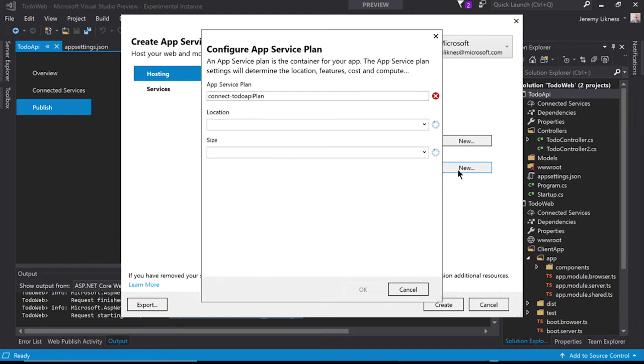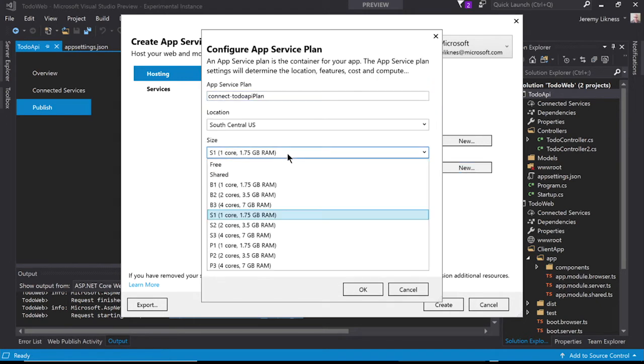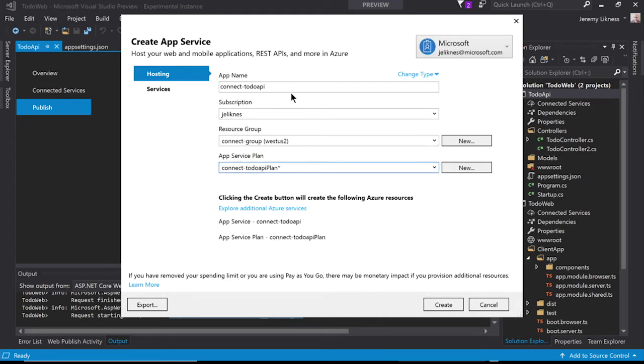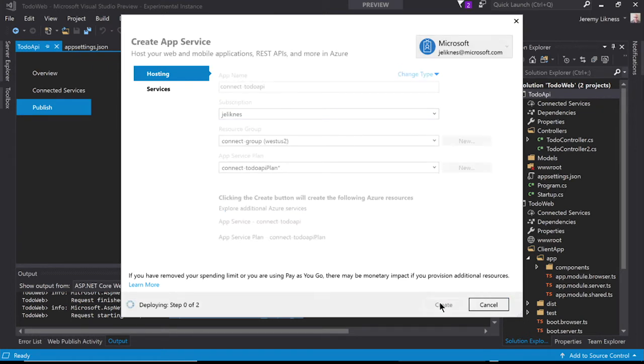And then for the sake of this demo, we can pick a size for the server. I'm just going to go with the free server here. So we'll click OK with that. Make sure everything looks good. Connect to the API, resource group, app service plan, and we'll click Create.